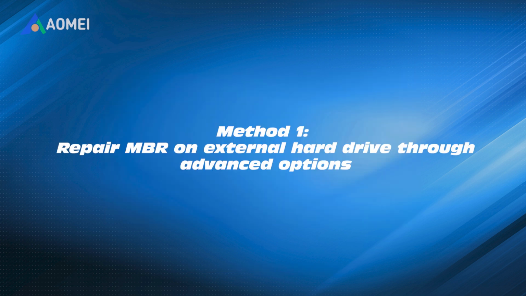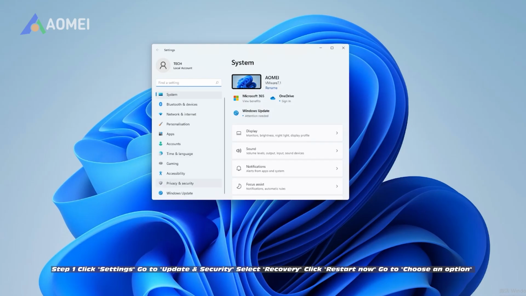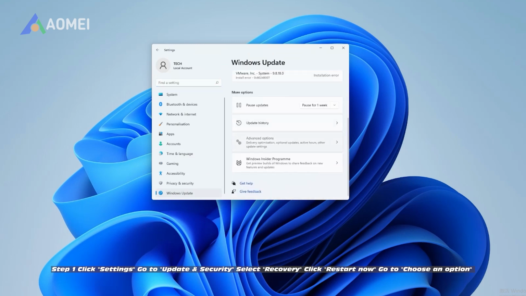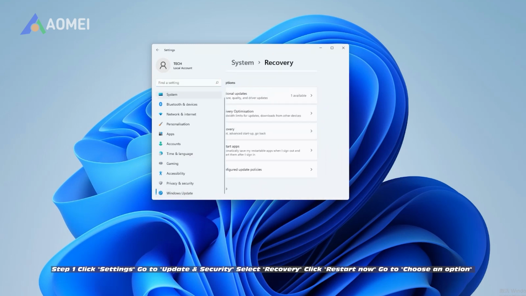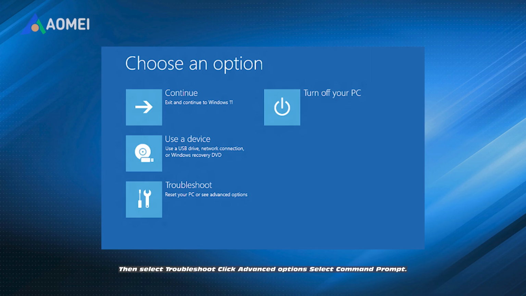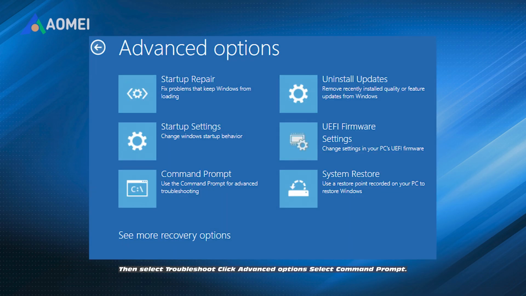Method 1. Repair MBR on external hard drive through advanced options. Step 1. Click Settings. Go to Update and Security. Select Recovery. Click Restart Now. Go to Choose an option. Then select Troubleshoot. Click Advanced Options. Select Command Prompt.